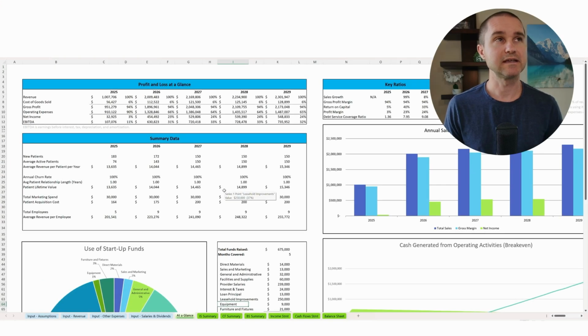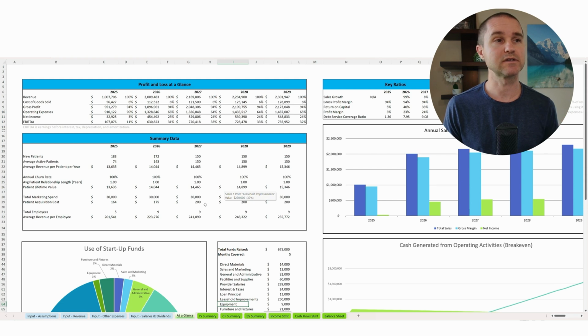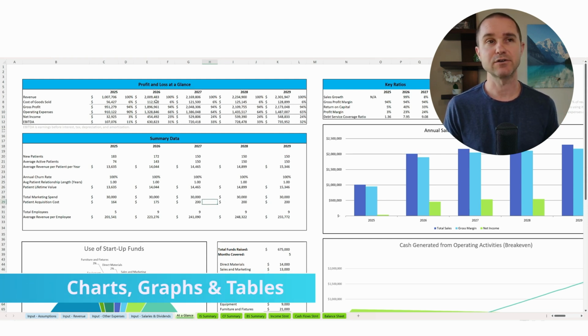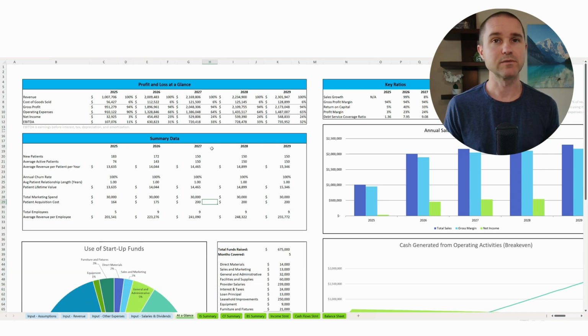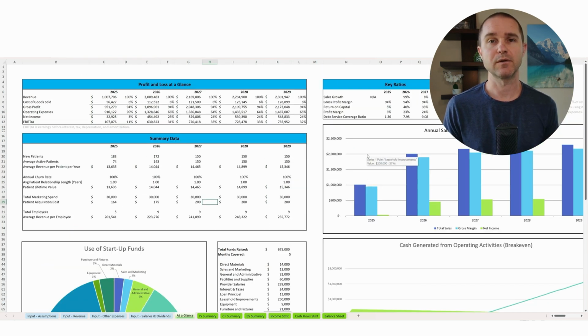So, all right, with all that out of the way, let's dive into the details of how this template works. Okay, so here we're starting with the At a Glance tab, and this is the end of the process. Once you've filled in all the input assumptions throughout the model, you're going to get this nice set of charts and graphs and tables with key performance indicators and summary data, things that you can put into a business plan or a pitch deck.